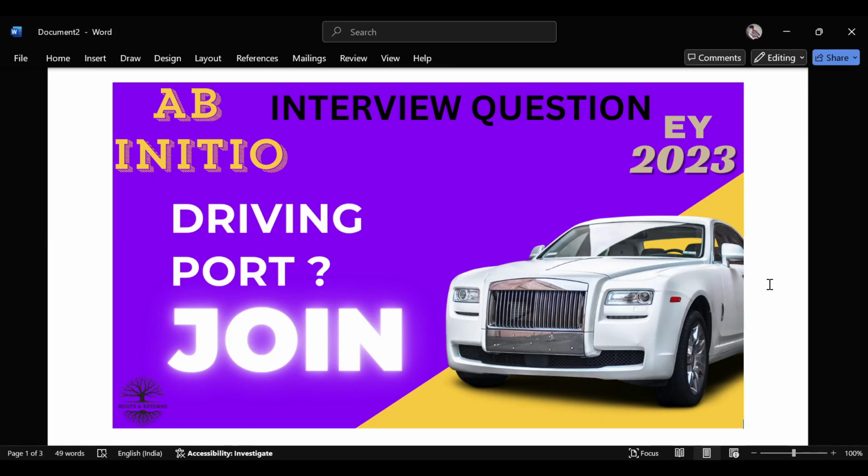Hey everyone, welcome back, and today we'll see another theory question, which is driving port in join. It's a famous one and the most repeated one. Not even 273, it's been repeating over the last few years. Even this year, EXL has asked this question. For the namesake, I just gave EY 273. So we'll discuss this topic today.